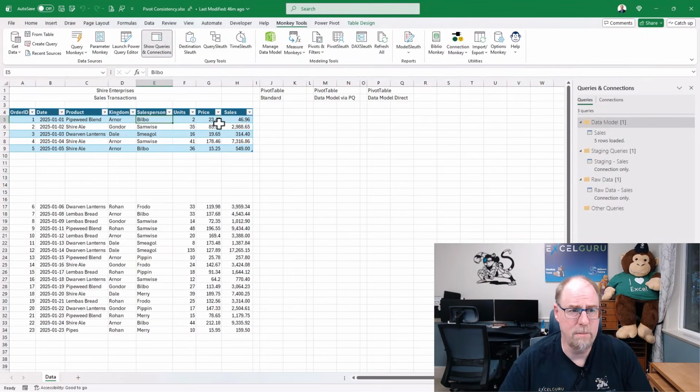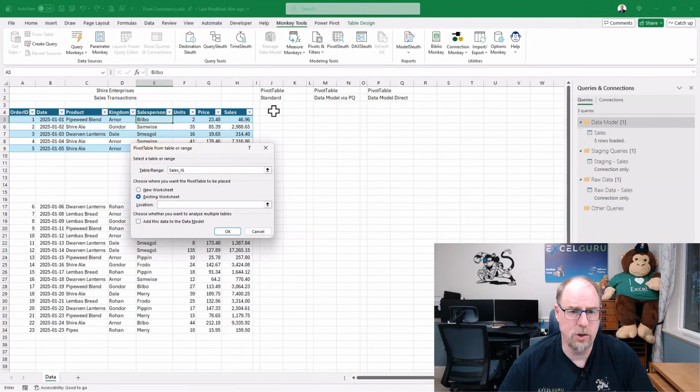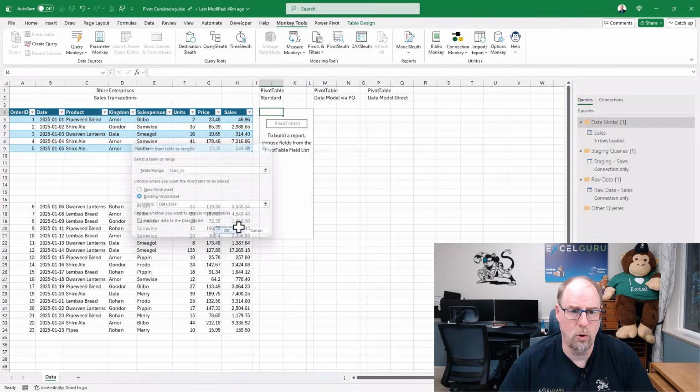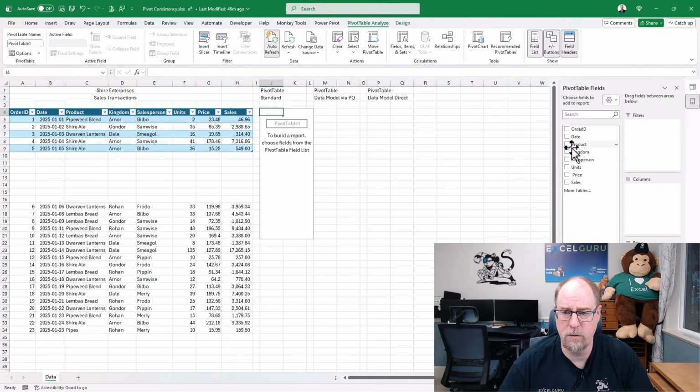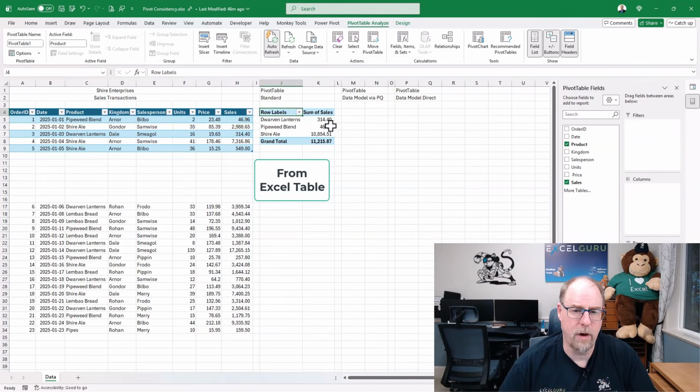So we're going to start by creating a new pivot table. I'm going to create a pivot table from table range. I'm just going to drop this right here on a standard worksheet. So this is directly from a table into our pivot table. We go to product and sales dollars, and we can see we've got about $11.2 thousand in this case.